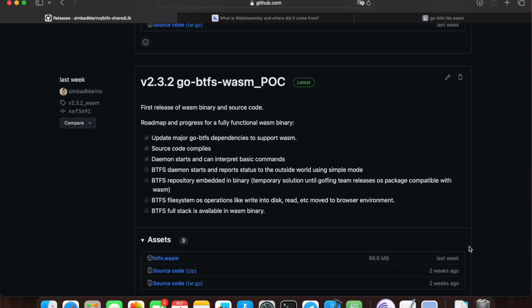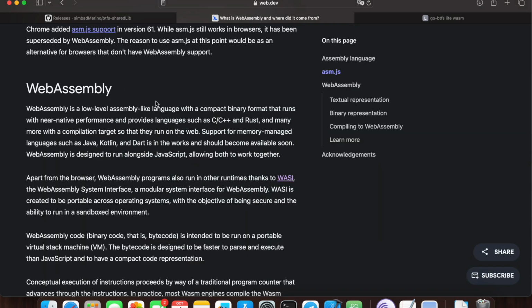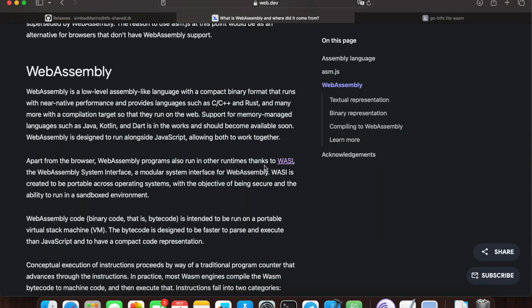Hello everyone. So on this episode, let's explore a little bit of what this wasm means. So why do we want to build on wasm? Why do we want to build BTFS on wasm? So basically, what is wasm? Well, it's the abbreviation of WebAssembly. What the hell is WebAssembly?